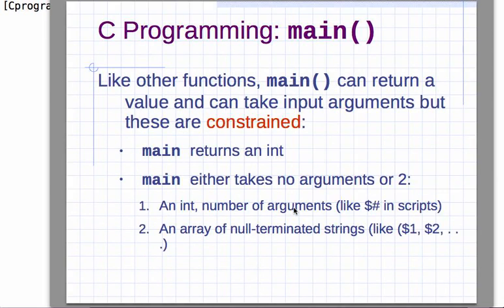Like any other function, main can return a value and take input arguments, but these are sort of constrained. So there are some constraints to using main. Main has to return an int. If you try to return a double, you might run into some problems. It might sort of work.